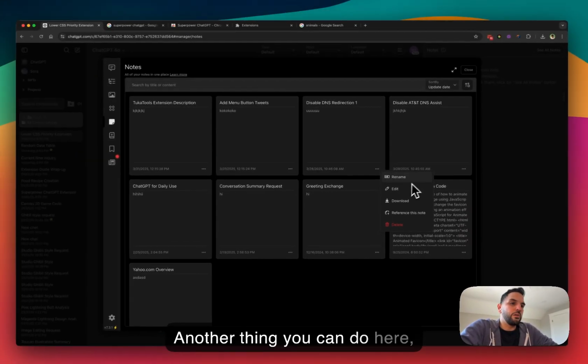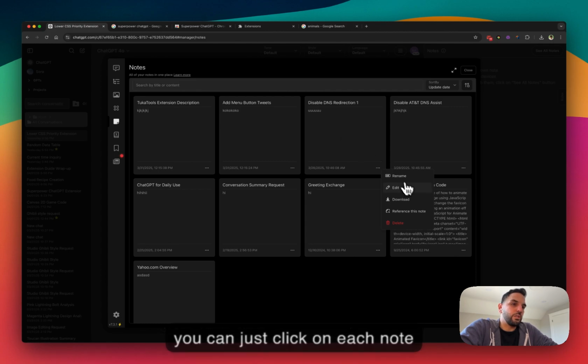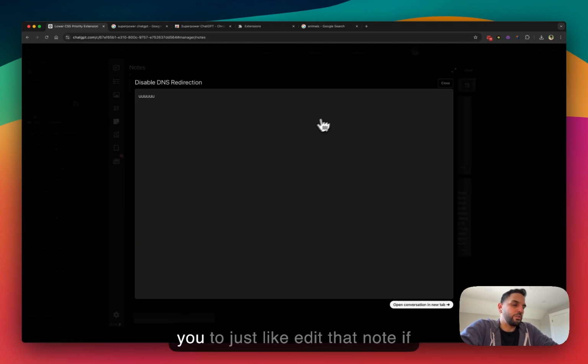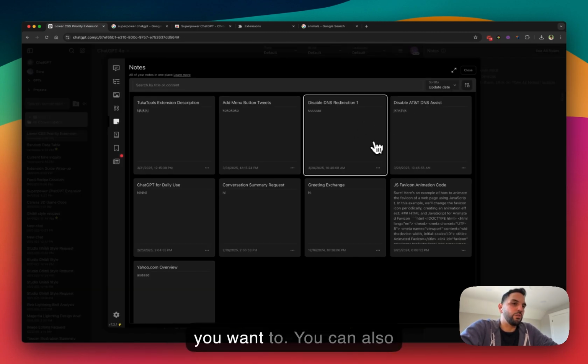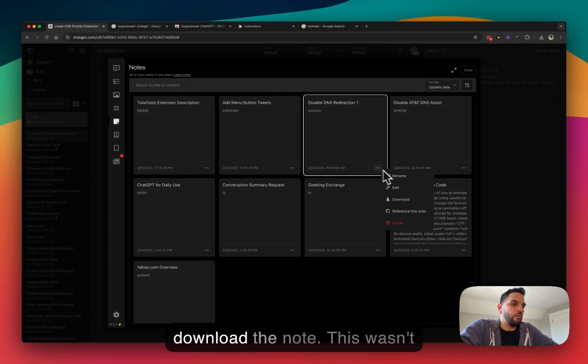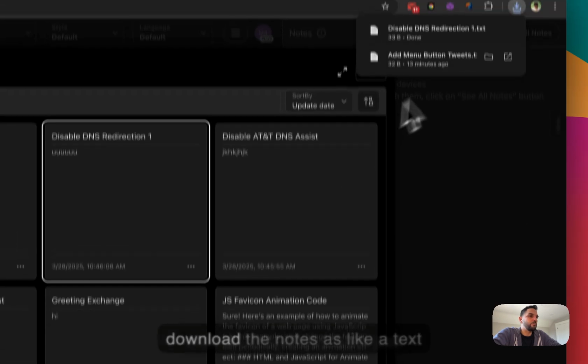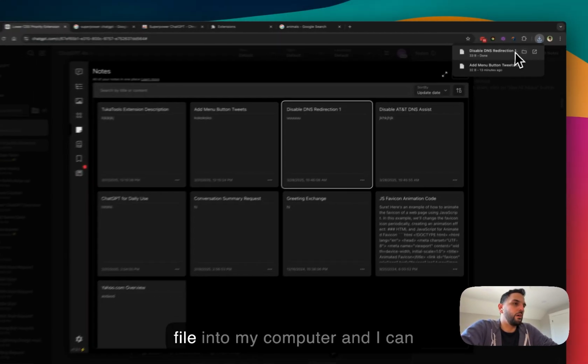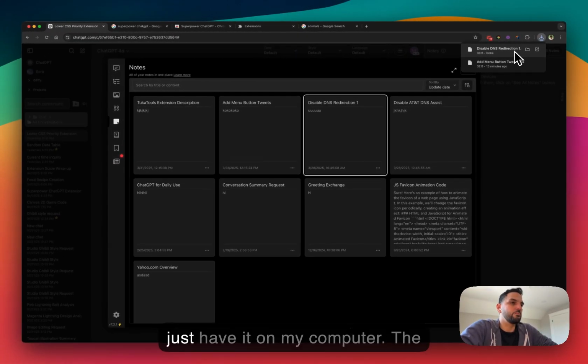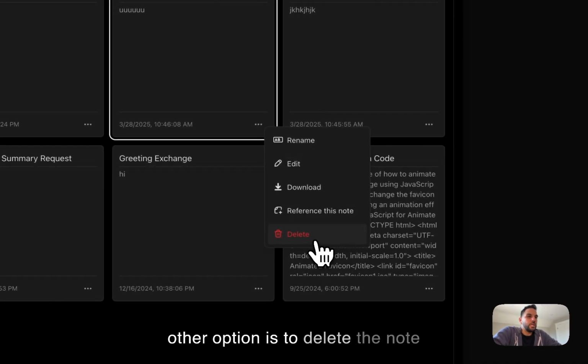Another thing you can do here, you can click on each note or click on edit, and it will allow you to edit that note if you want to. You can also download the note. This wasn't available before. If I click on download, it will download the note as a text file onto my computer, and I can just have it on my computer. The other option is to delete the note from here, and we also have this reference this note.